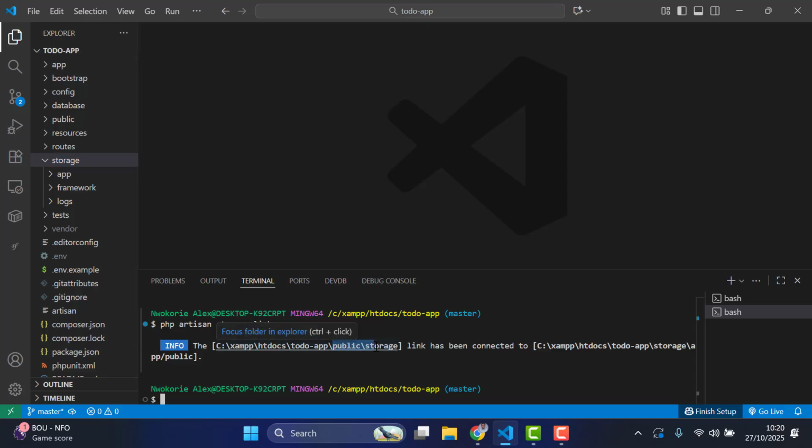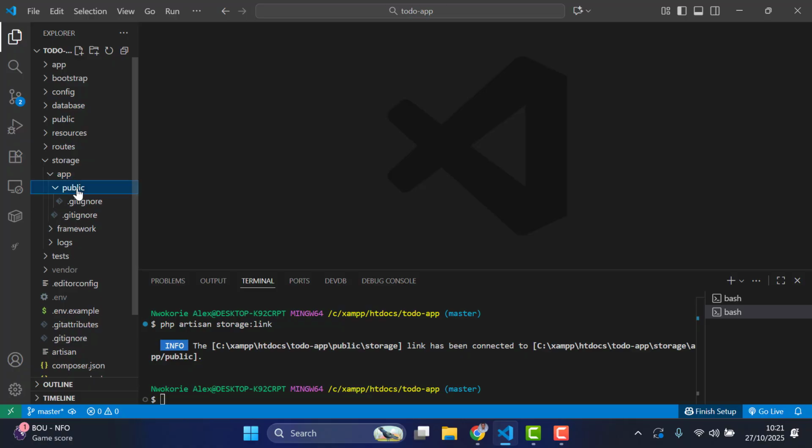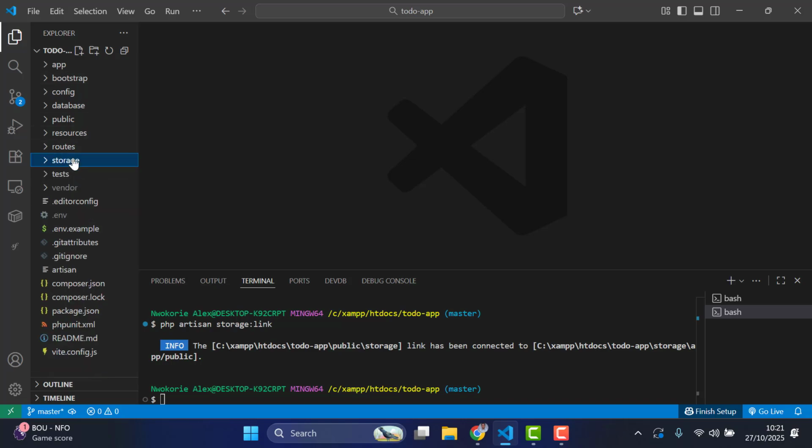It's created this public storage, but now it's linked to the storage directory: storage/app/public. It's a full link, storage/app/public. I don't know if you can see it well. So now all those images will be stored here instead. I think it makes sense for the organization of code, since even the name storage tells you it's for storing something, like images or whatever.